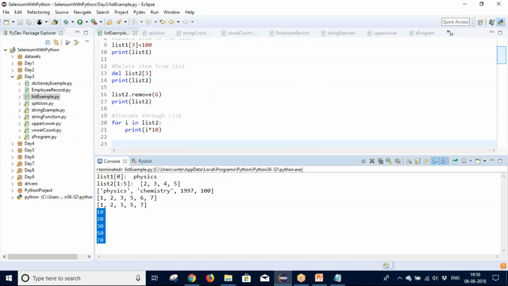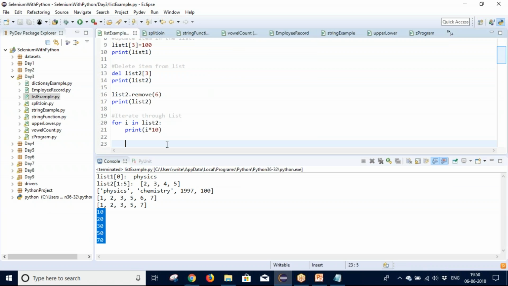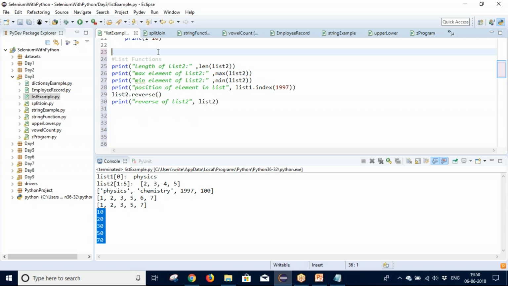Okay, this is the output which we get. Then we are trying some other functions. The length of the list, similar to the function you used in string, to find the maximum element in that list, the element which is the largest, the element which is the minimum in the list. Find whether the list contains a particular element or not using the index function. And list dot reverse basically reverses the contents of the list.